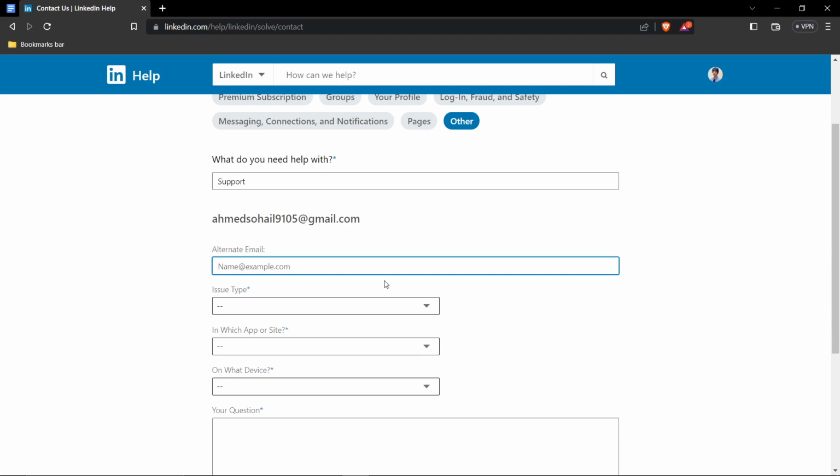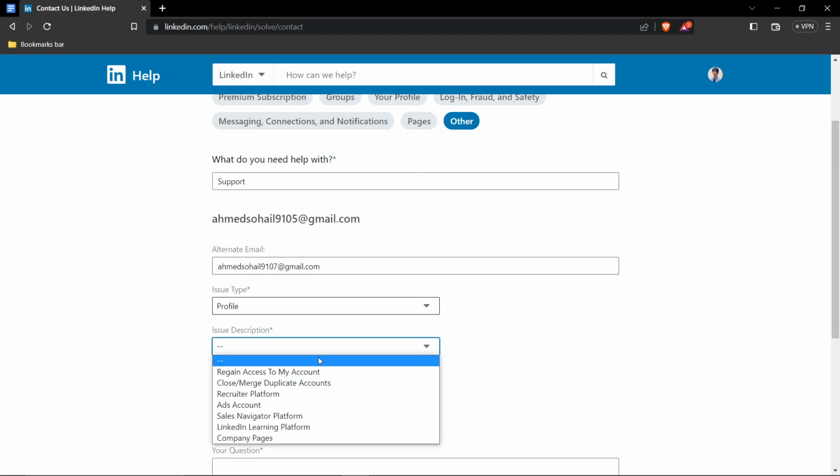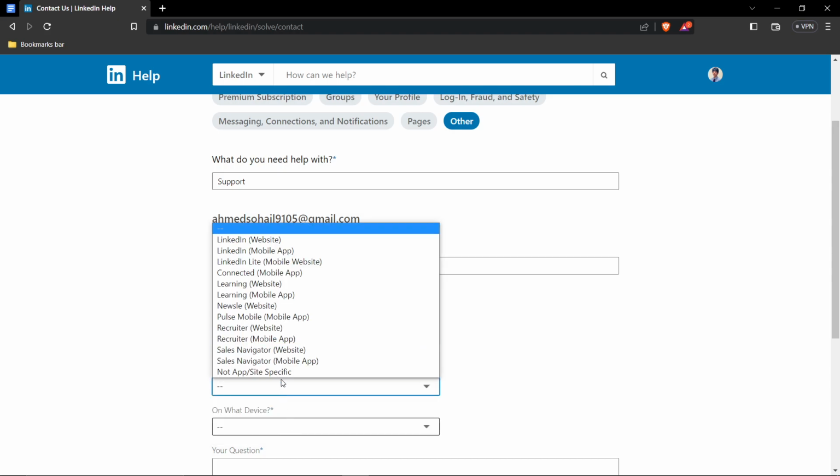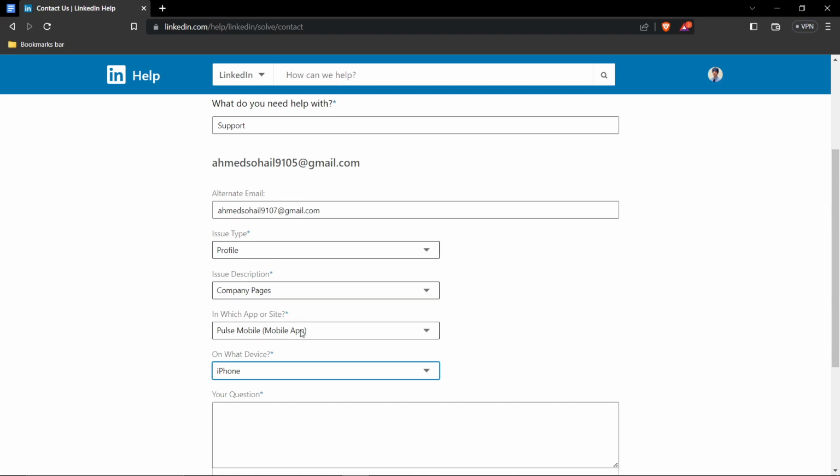Now I'm going to give my email. I'm going to give any alternative email, which is not my current email. So I'm going to give my other email. I'm going to give the type of issue I have. Let's say it's related to profile. I'm going to give a description. Let's say company pages. You can choose whatever you want, related to your issue.